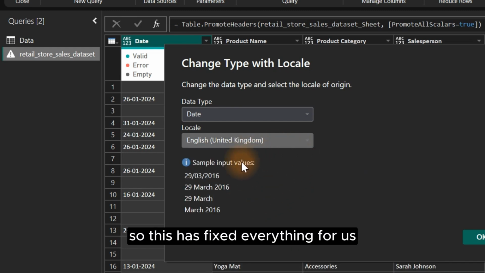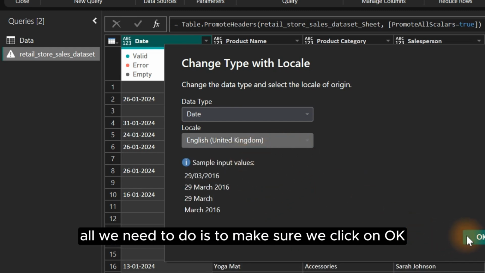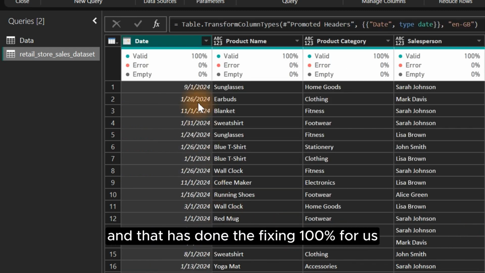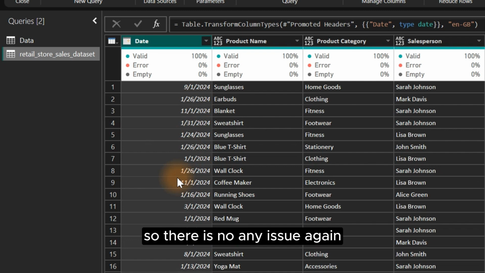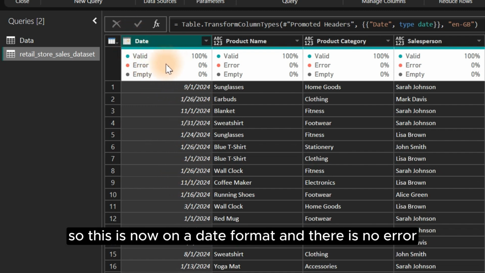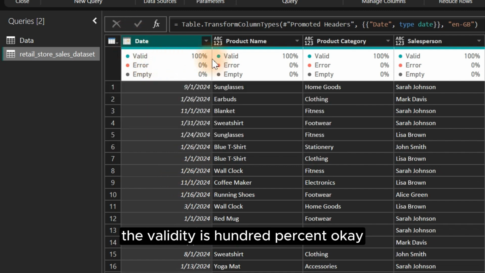So this has fixed everything for us. All we need to do is to make sure we click on OK. And that has done the fixing 100% for us. So there is no issue again. This is now on a date format and there is no error. The validity is 100%. Okay, let's see how we can solve the same thing inside Microsoft Excel.